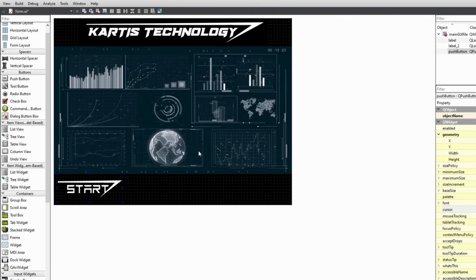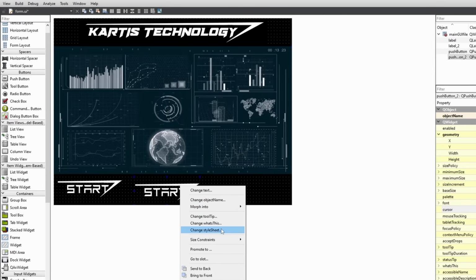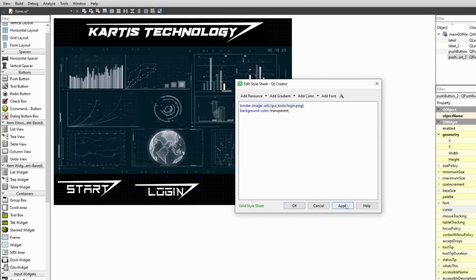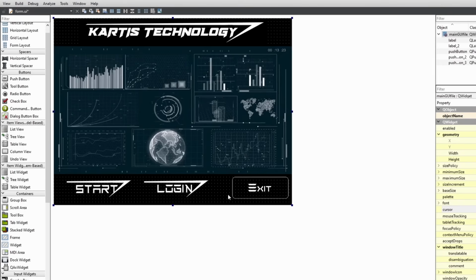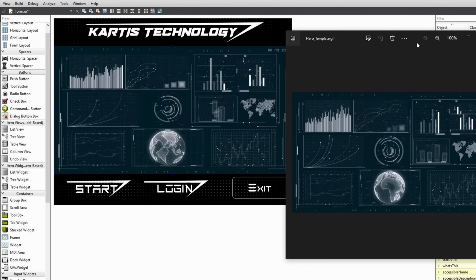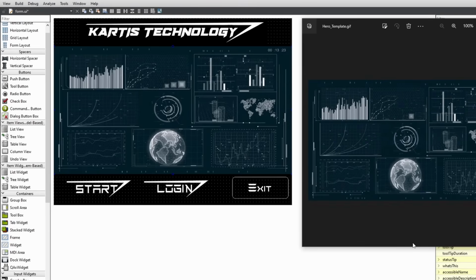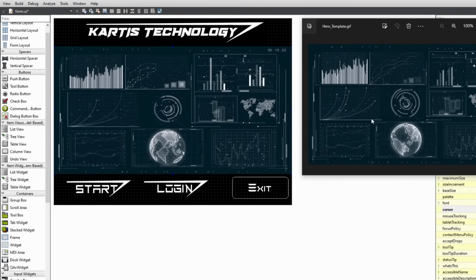Okay, so let me copy this and paste this again. Let me change this style sheet to change the button. Let me resize this so it matches the start. As you can see, I created three buttons, one for start, one for login and one for exit, and this GUI is not playing right now. This is the actual GIF file which I have used here. It is moving, like it is playing something inside, but this is static without playing any videos in here. This will work when we program it in the right way. So I'll be showing how to do this.